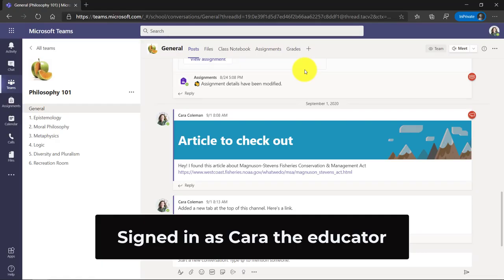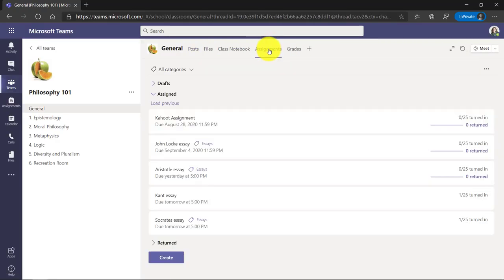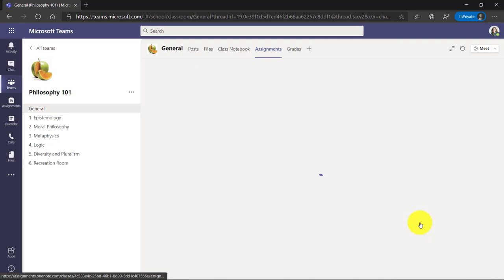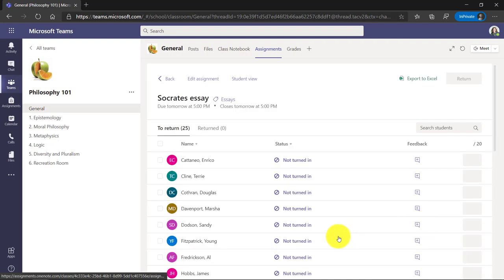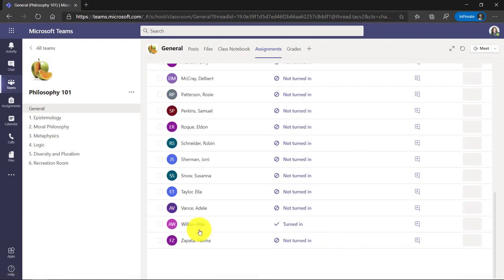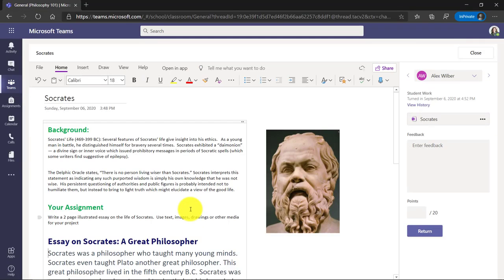Now I'm signed back in as Kara, the educator, and I'm going to go to assignments, and I'm going to give feedback on the turned in OneNote page. So I'll go down to Socrates' essay. It looks like 1 out of 25 turned it in. That's probably my star student, Alex. So I'm going to scroll down, and look at that, Alex has turned it in. So I'll click on Alex, and it brings up the page that Alex just worked on.